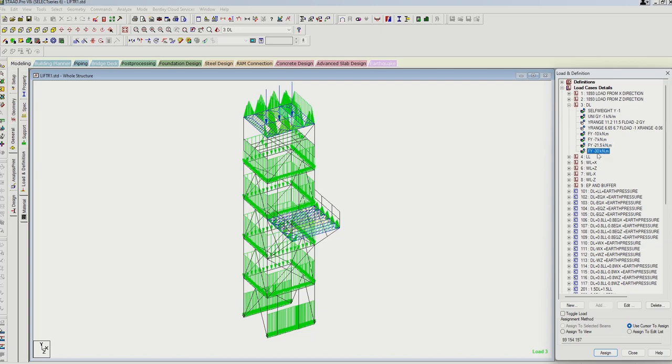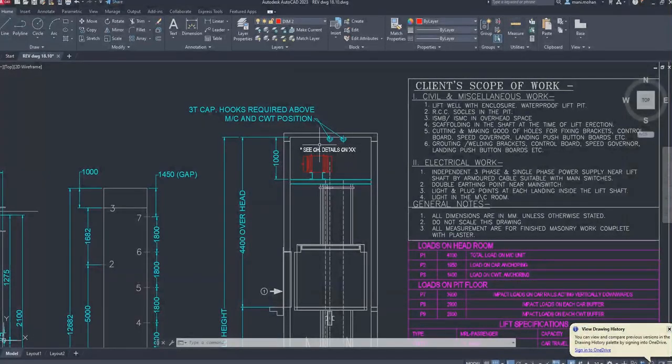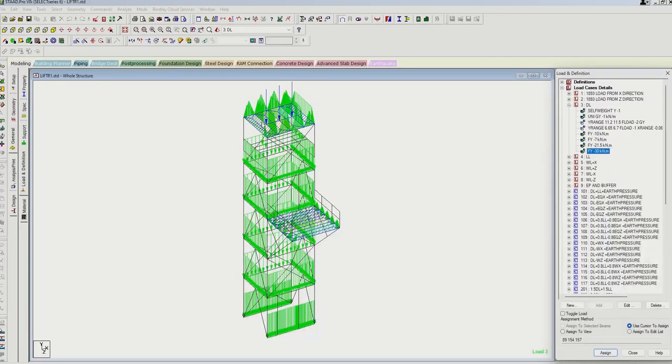Okay. Now this 30 kilonewton load is coming, as you can see that there is a 3-ton capacity hook which has to be provided at the top level. So we have to apply this 30 kilonewton load at this level. So these are the dead loads which have been applied in the structure.